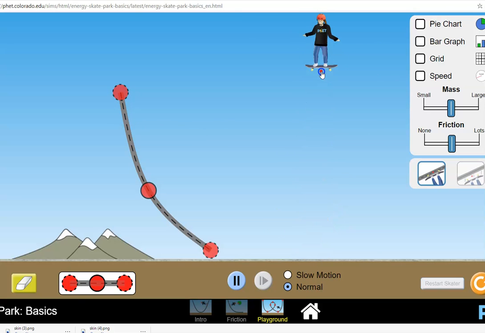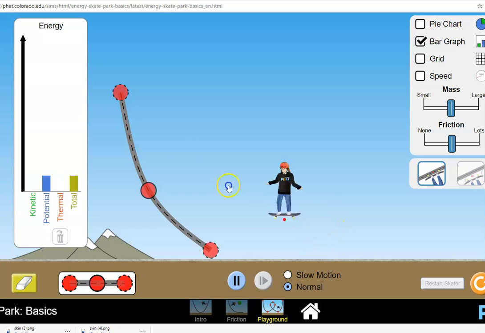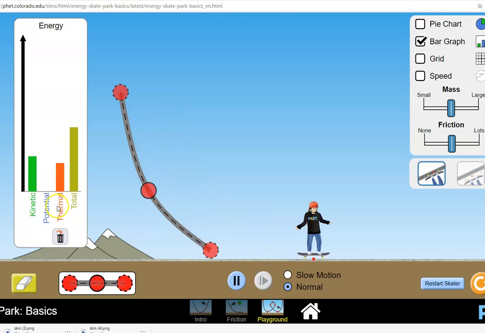When you bring the skater up, they're obviously going to gain some energy. We have ways of keeping track of that energy. In this case, they give you a bar graph. So if I click this symbol right here, it shows me the bar graph of the skater's energy. I'll put her right up there. Notice she has some total energy. It's all potential. As she falls, it becomes kinetic. There's a little bit of thermal there too.